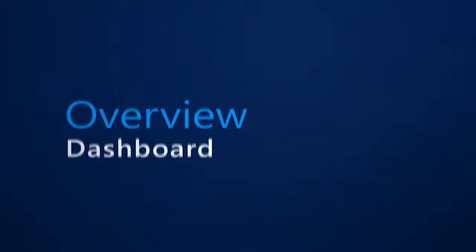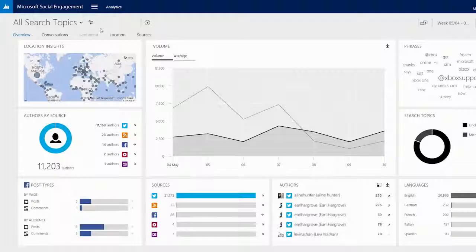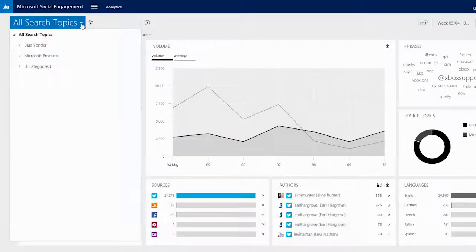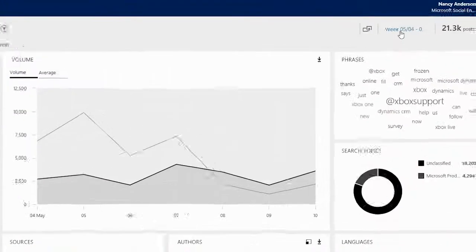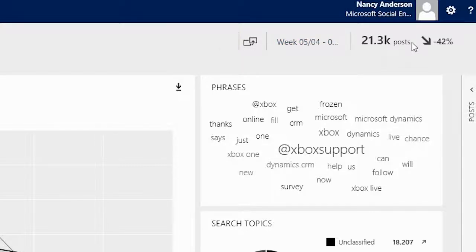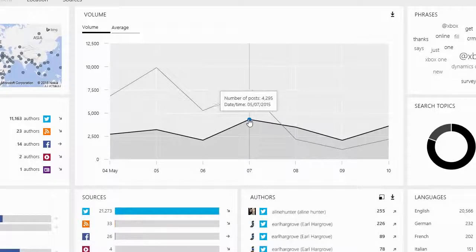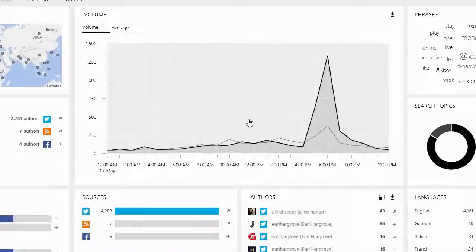We start our analysis on the overview dashboard. Here, we get a quick snapshot of what's happening on social media across all search topics for the default time period. In this example, we are looking at what happened last week across all search topics. To drill in deeper, all we need to do is click on the line and the time frame is automatically updated and all widgets refreshed. Now let's quickly walk through the other widgets on this overview dashboard.